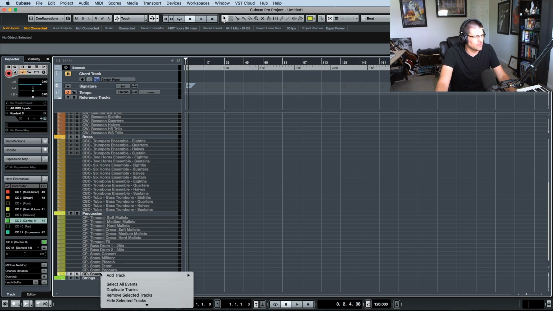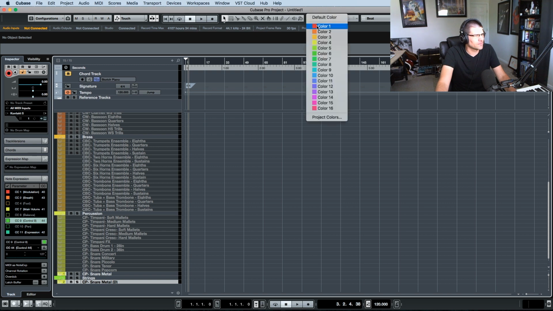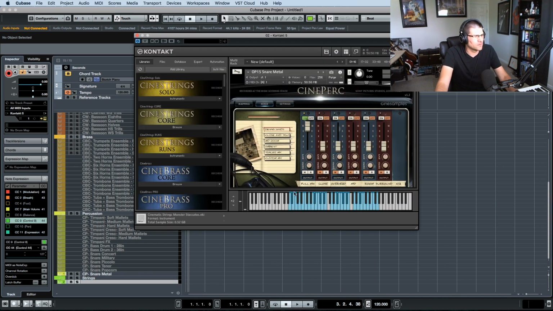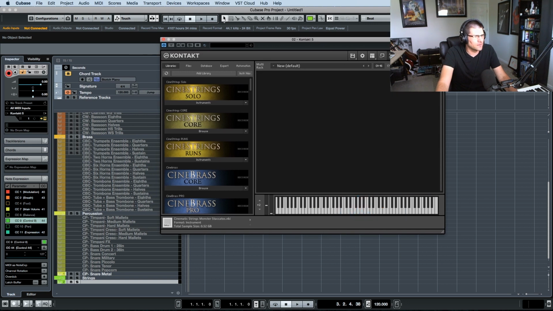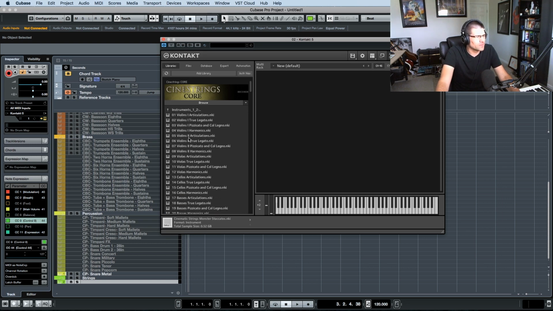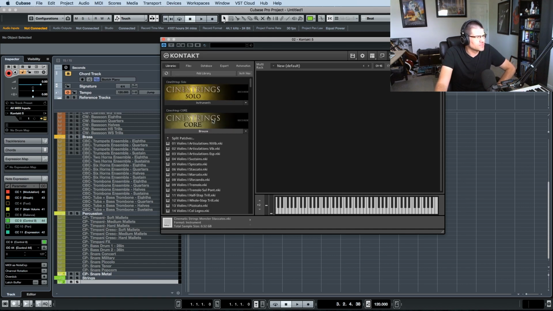Okay, let's duplicate this track, bring it over into strings, change the color to green. Okay, delete that, open that up, get that out of there. Okay, so we're just going to do Cinestrings Core. I have Cinestrings Solo, Core, and Runs. Solo is pretty good, but for now let's go to split patches here. And let's start, we'll do Violins 1.